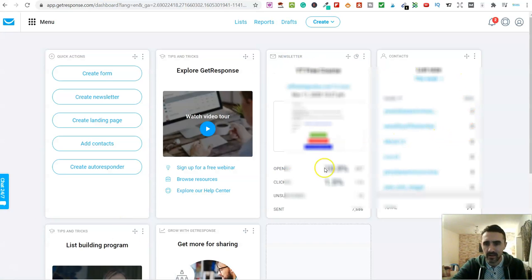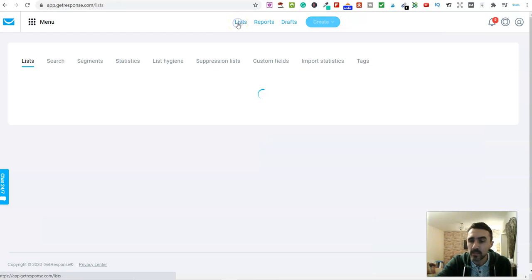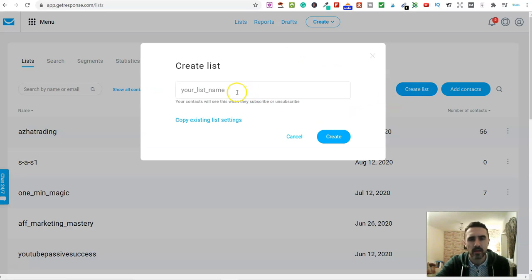So this is exactly what it looks like on the inside. The first part of this whole process is up here. We're going to come over where it says lists, and we're going to add a new list. On the right hand side it will say create a list. So we'll click on here and you would give this list a name. You can reference the product you're promoting or whatever. So we'll just go with Example 1 and click on create.